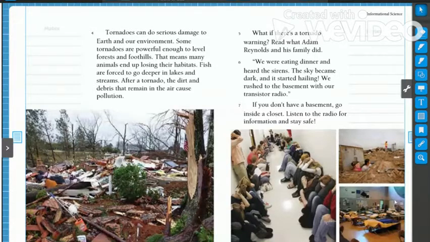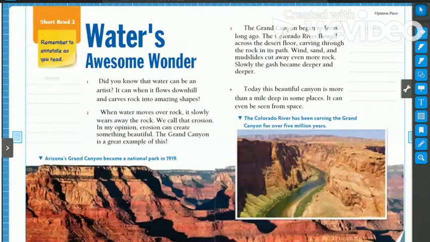Also, after tornadoes, if your home was destroyed, people might live in shelters like this, temporary shelters, until their house could be rebuilt or they could find somewhere new to live. So that's the text called Tornadoes. We just did a quick picture walk.